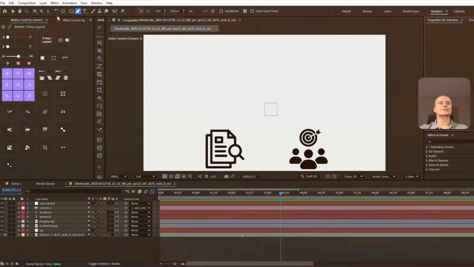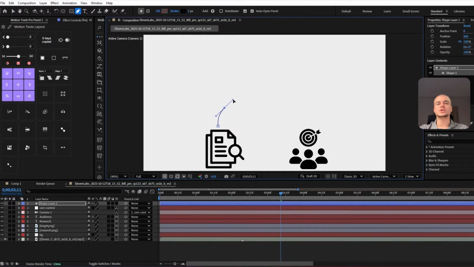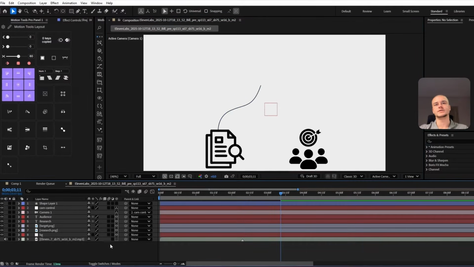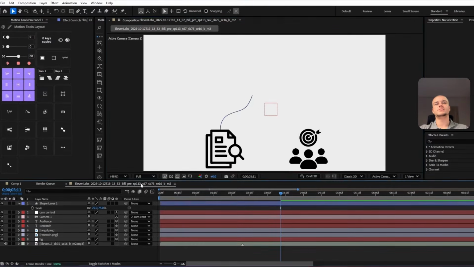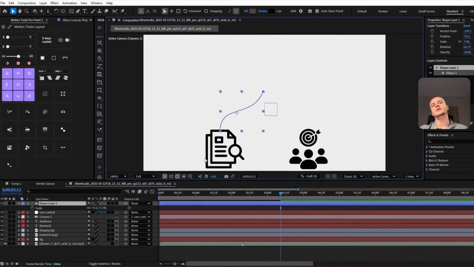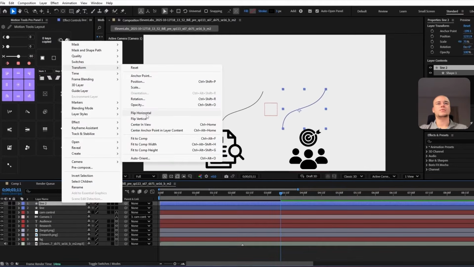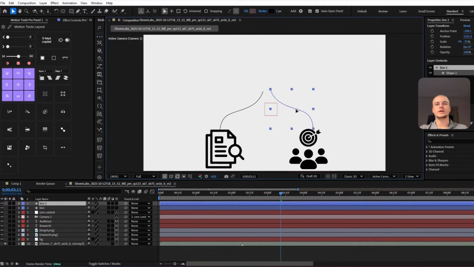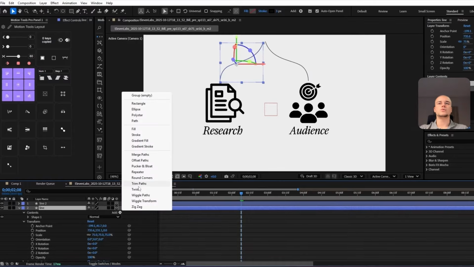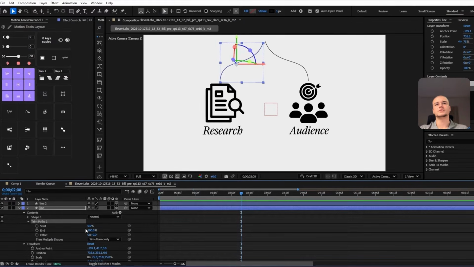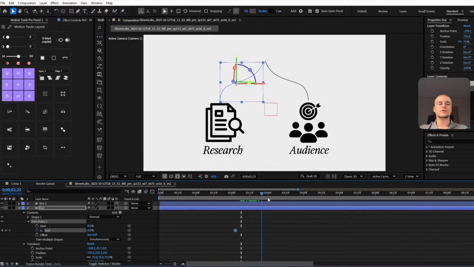Check it out. And now using the pen tool, I'm going to introduce 2 lines. Both of them will lead towards a point above the icons, okay? The first line is going to be heading from the research icon, and then we're going to duplicate that line, and we're going to flip it horizontally, and it's going to go from the audience, the target audience icon, okay? They're going to be super thin, only 3 pixels of stroke, okay?